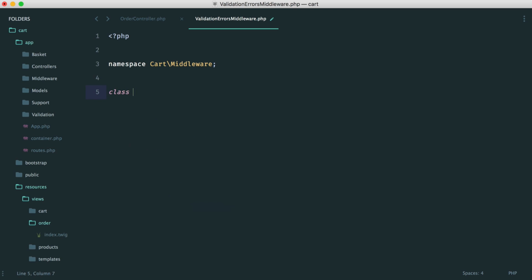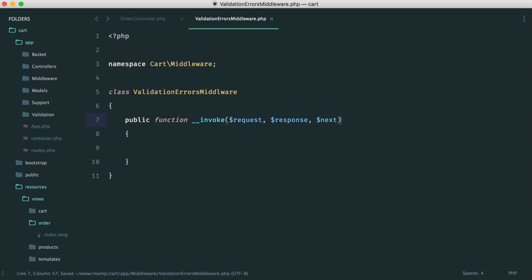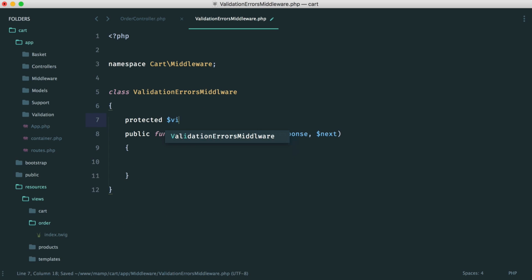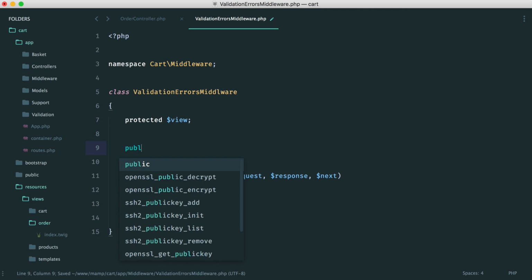So what we need to do here then is just say validation errors middleware. Now within Slim, we have an invoke method, a magic method. And into this, we have a request, a response, and the next callable middleware, because we can obviously have multiple pieces of middleware that get called in order. So over here, we can say protected view, because within this middleware we need to pass any errors that we have into the next session or the next view.